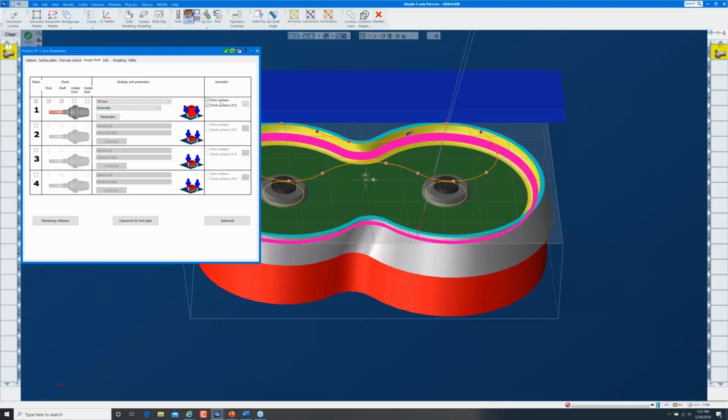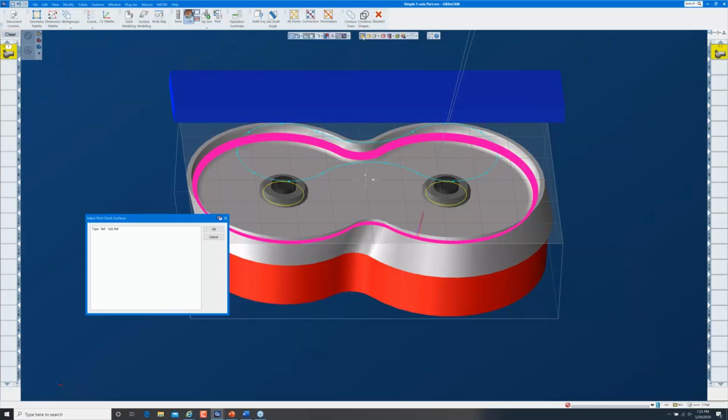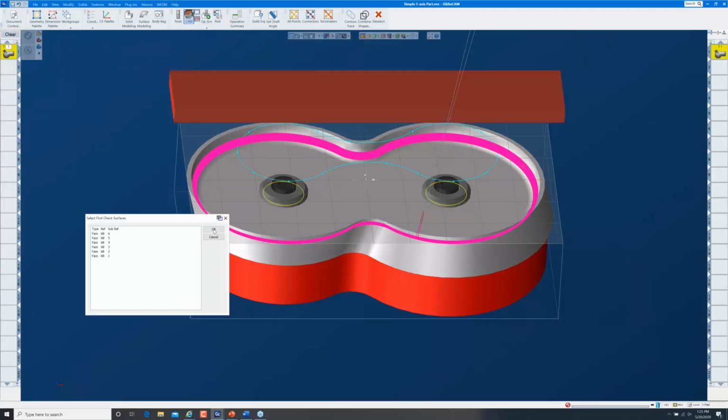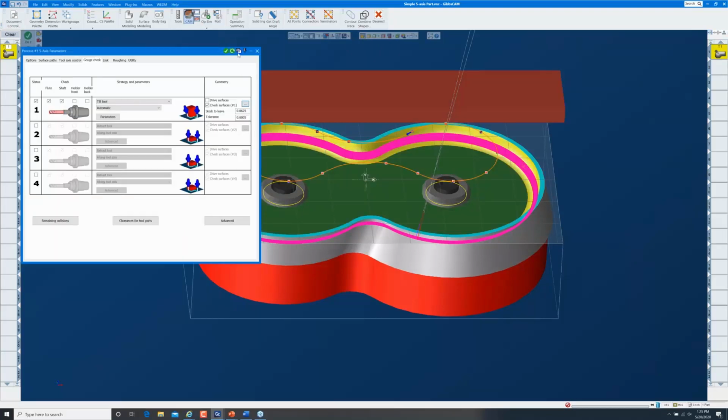And then what do I want to gouge check against? I don't need to gouge check against my drive surfaces, the yellow surfaces, they're fine. But I do want to define some check surfaces. So, you know, a half thousandth tolerance is fine, maybe a bit tight, but it's fine. And how much stock do I want to leave? How much distance do I want to have between the edge of my tool and the surface that it's checking against? I'm just going to give it a 1/16 of an inch. And then what are my check surfaces? I'm going to define those as being that entire body right there. And with that done, I'm going to hit redo.